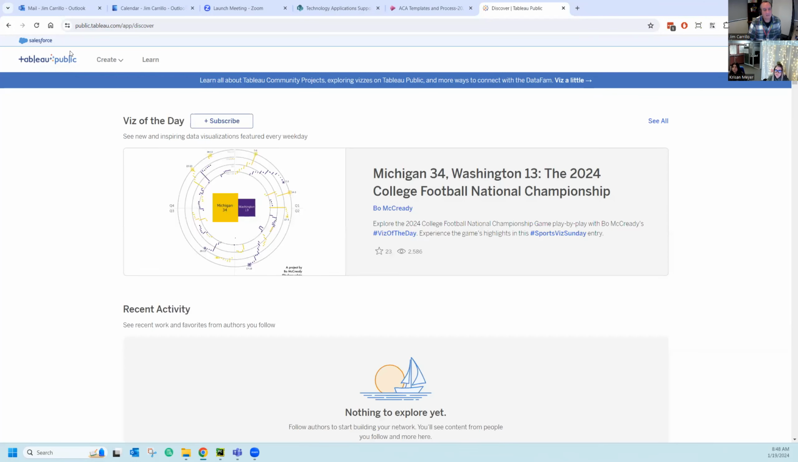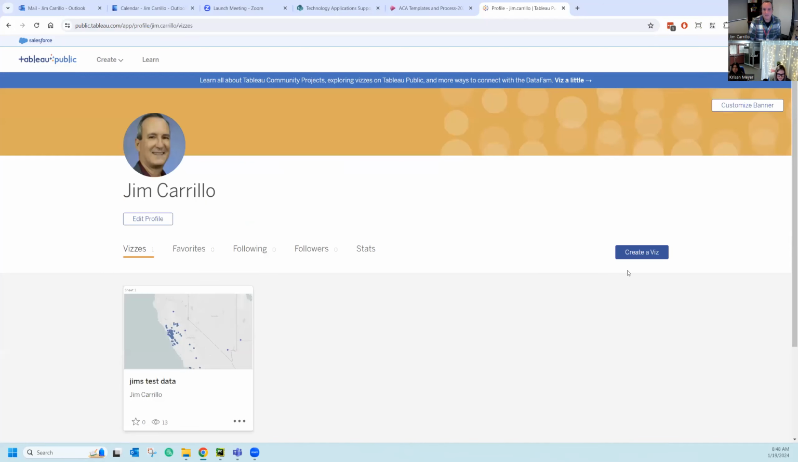So I clicked on Tableau Public just to get me back to that weird place, which I don't know why it's there. And then I'll go to my profile. And then here I'm going to click Create Viz. You could have also, just like I did before, chosen web authoring. They would have taken you to the same place.